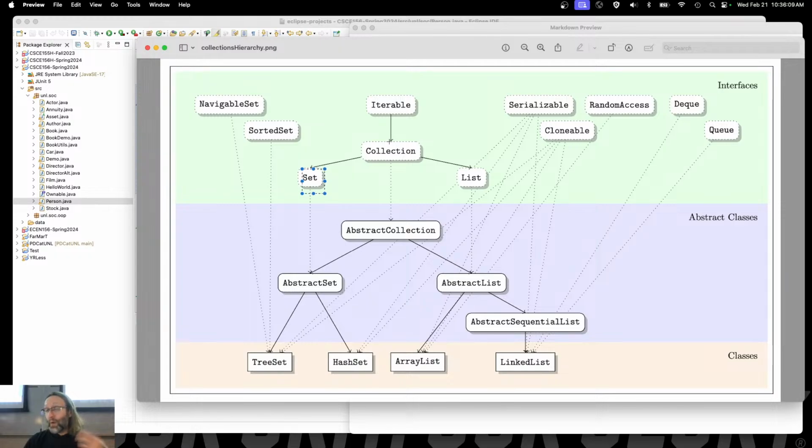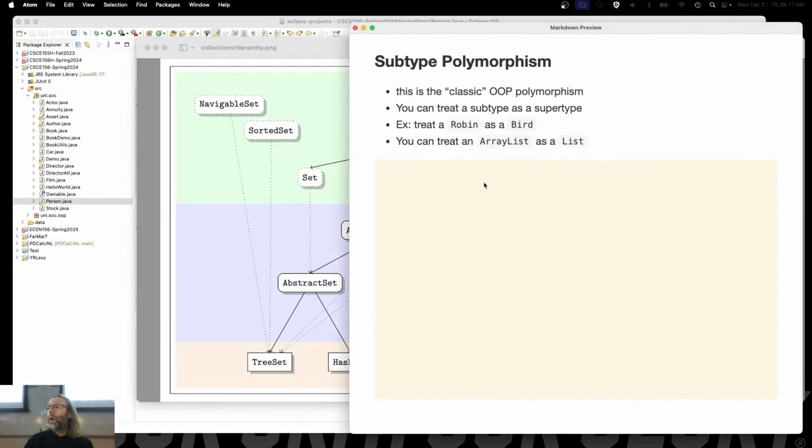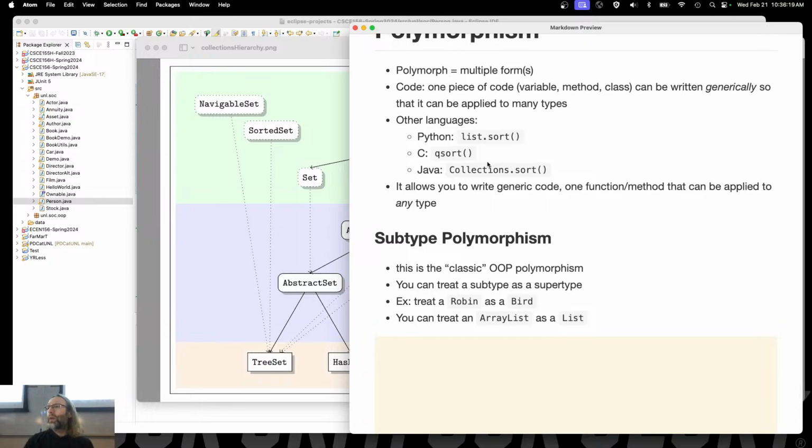So the way that they've written that sorting algorithm is you have to give me a list and you have to tell me how to order it. I'll take care of the rest. I'll sort everything for you. And again, that is how the collections.sort method works. You can use subtype polymorphism to treat just a simple old array list as a list. Why would you want to do this?